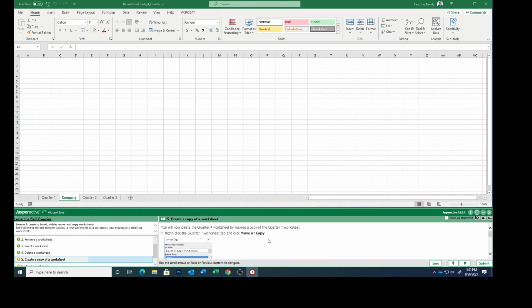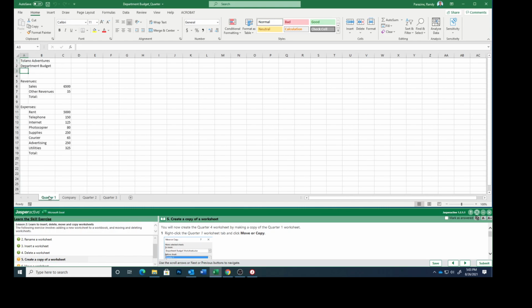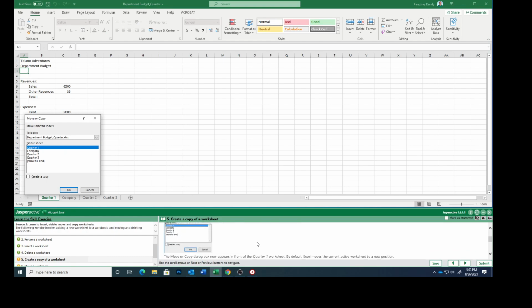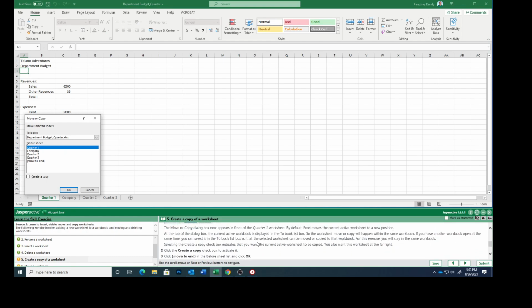Next step, you will now create the quarter 4 worksheet by making a copy of the quarter 1 worksheet. Right-click the quarter 1 worksheet tab and click Move or Copy. The Move or Copy dialog box now appears in front of the quarter 1 worksheet. By default, Excel moves the current active worksheet to a new position. At the top of the dialog box, the current active worksheet is displayed.